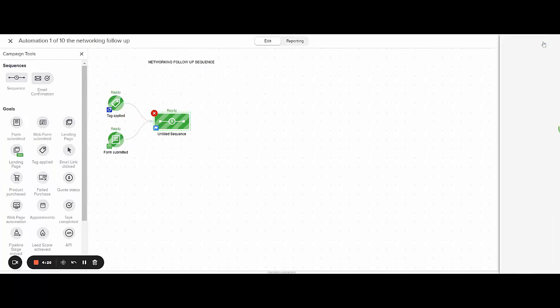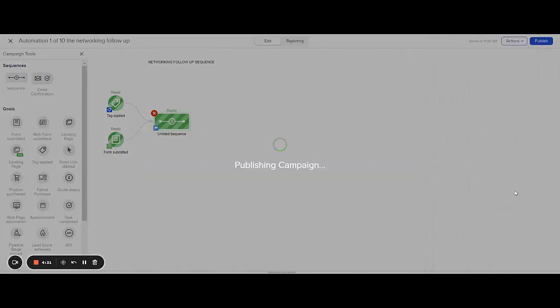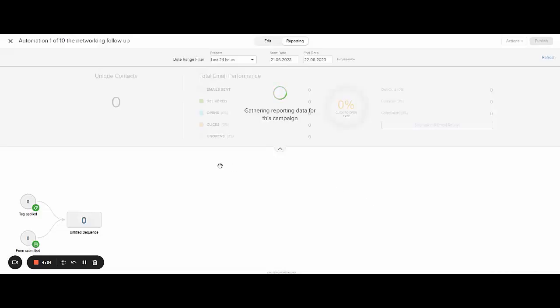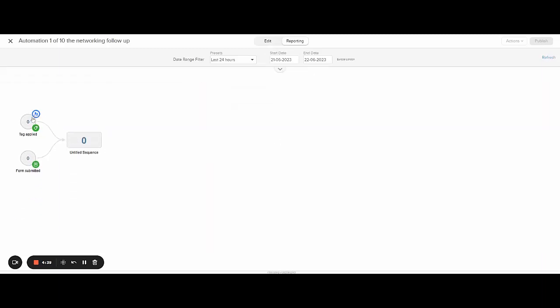So I can click publish and publish, and there I have my first initial campaign to follow up after a networking event, and all I have to do is add my business card details and then either tag that person or add them using an internal form. Now this can be enhanced in lots of different ways, but I'll be following those up in different campaigns.